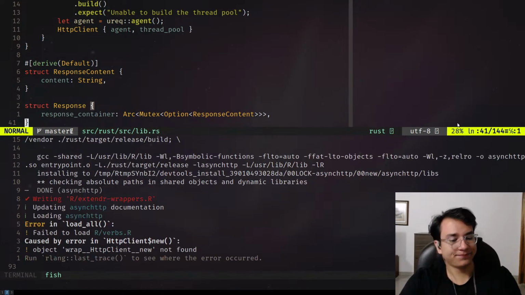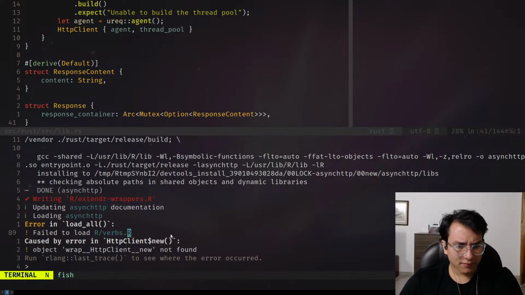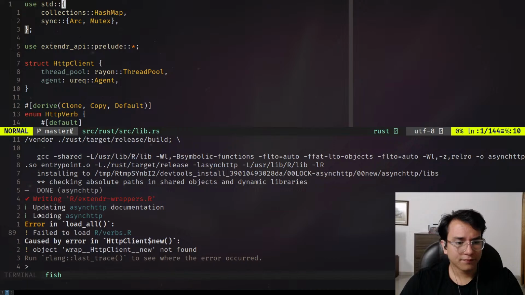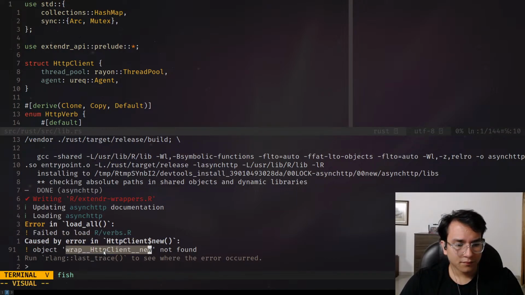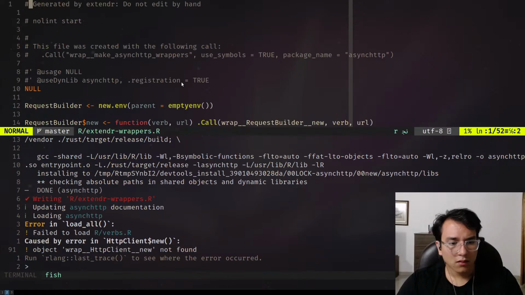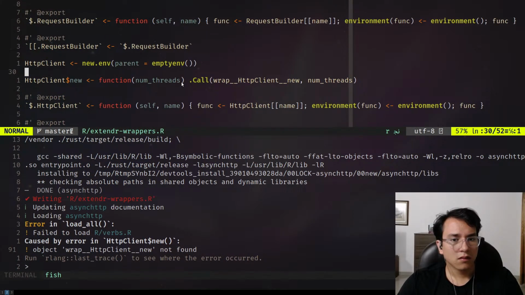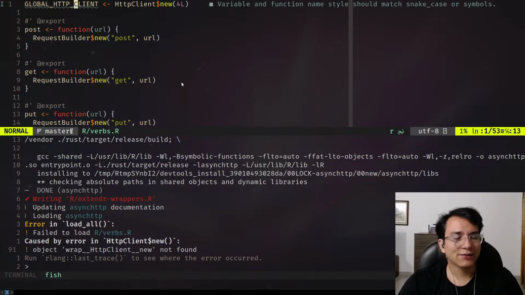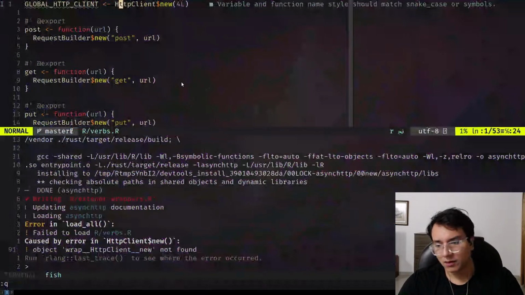Okay, it's compiling. Done. I don't get this. I don't know what's going on with my HTTP client new. I have it right here. Is there a bug in R extender? Okay, I get it. I need to lazily do this. But how? Yeah, I get exactly what's happening now.